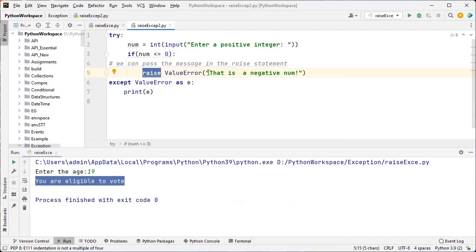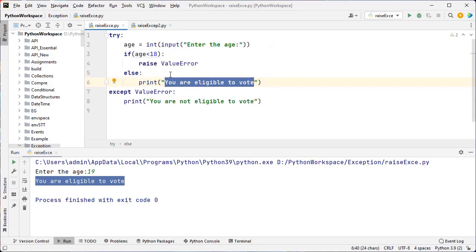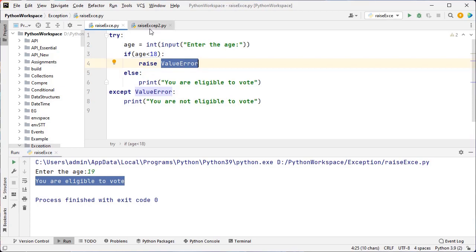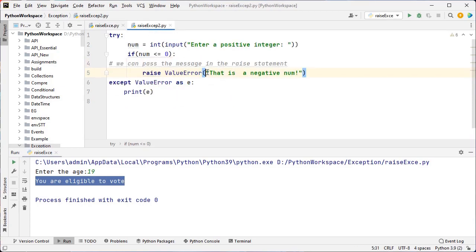And here we have the custom message. In the previous example, we didn't have any custom message with the built-in exception. But in this case, I have a custom message with the built-in exception class. This is the only difference between this and the previous program. So the control jumps from the 5th line to the 6th line.